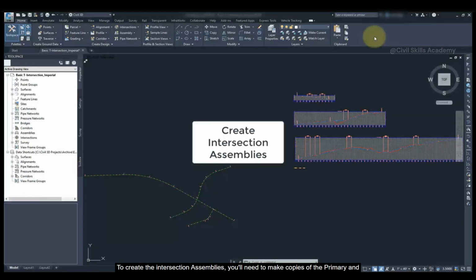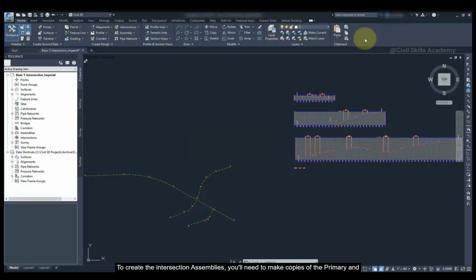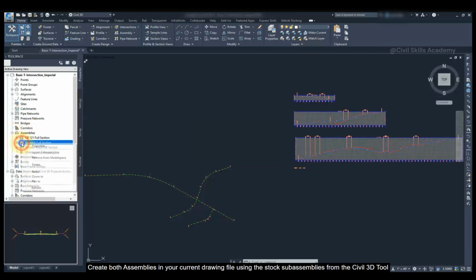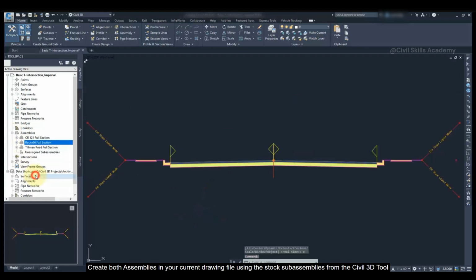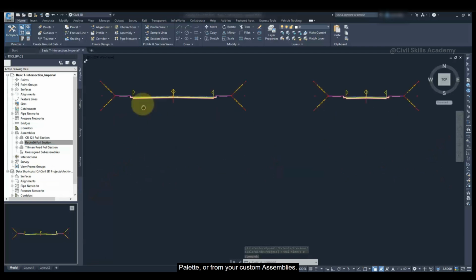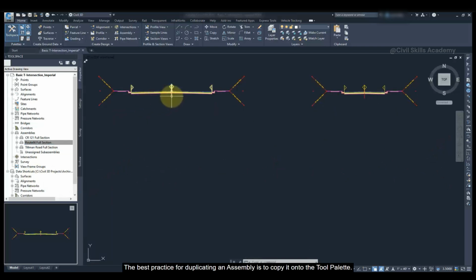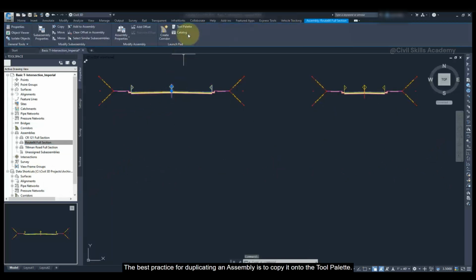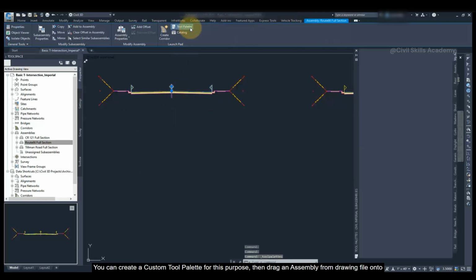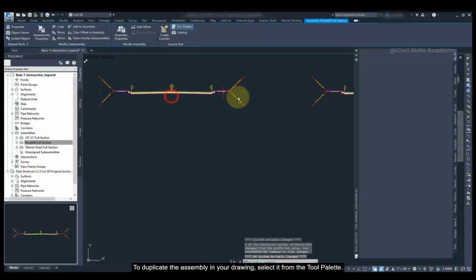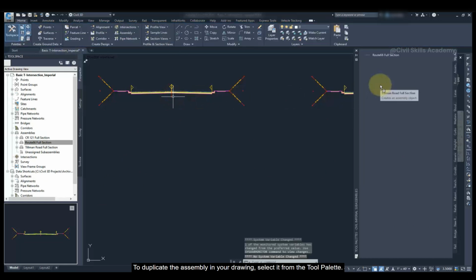To create the intersection assemblies, you will need to make copies of the primary and secondary road full sections. Create both assemblies in your current drawing file using the stock sub-assemblies from the Civil 3D tool palette or from your custom assemblies. The best practice for duplicating an assembly is to copy it onto the tool palette. You can create a custom tool palette for this purpose, then drag an assembly from the drawing file onto the tool palette. To duplicate the assembly in your drawing, select it from the tool palette.